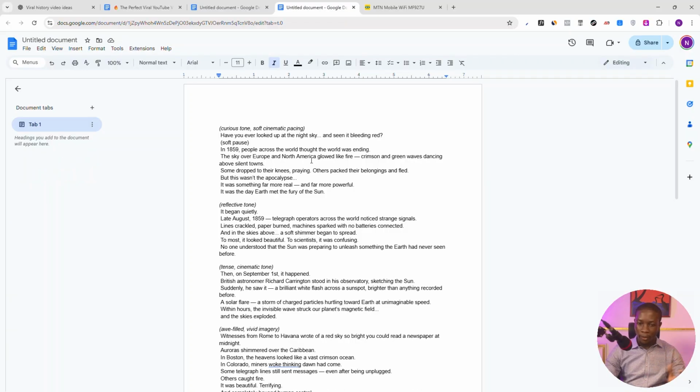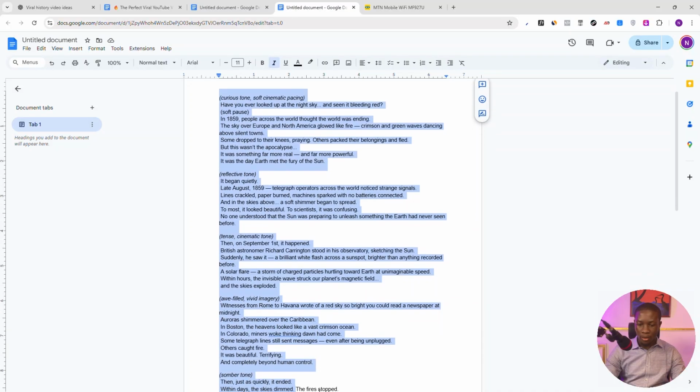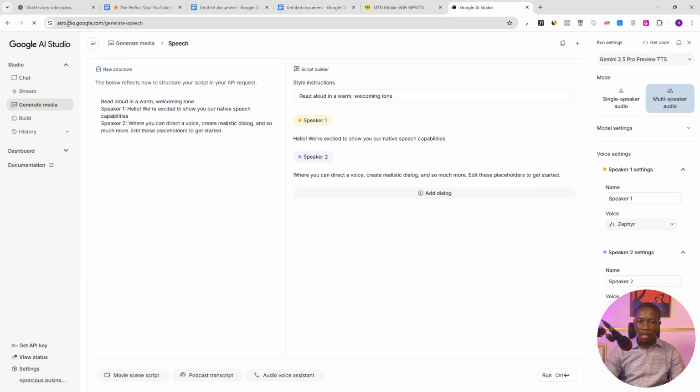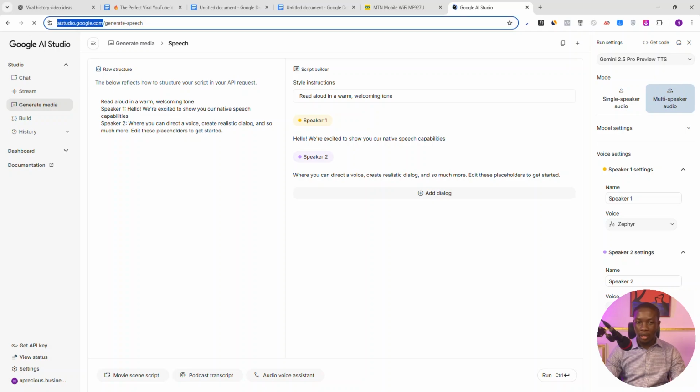Now, I've finished formatting it, as you can see here. Now, what we have to do is copy every single thing here, everything down to the full stop. Then you go to this link here, which says AI Studio, as you can see here, aistudio.google.com. I'll put the link also in the description. So if you click on it, it will take you to this page.